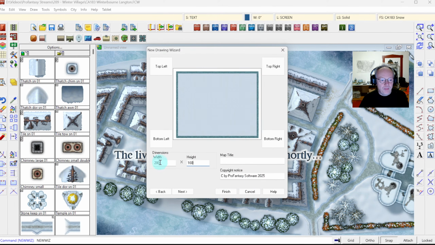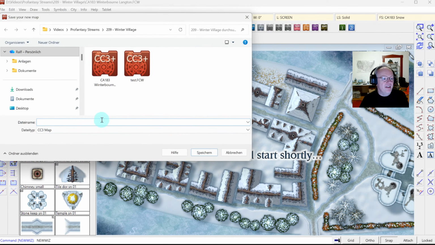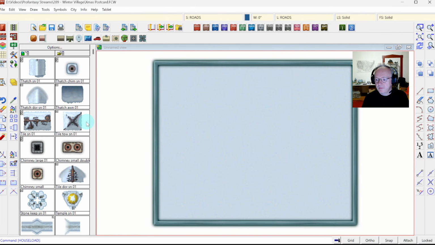Also, I've put in the dimensions for the map, and then I'm just going to click finish here and save the map. So let's call it Christmas postcard. And here's our blank map with a nice snow background to start off.